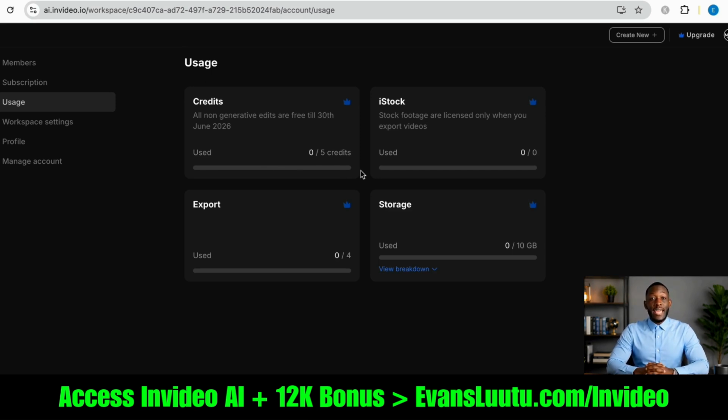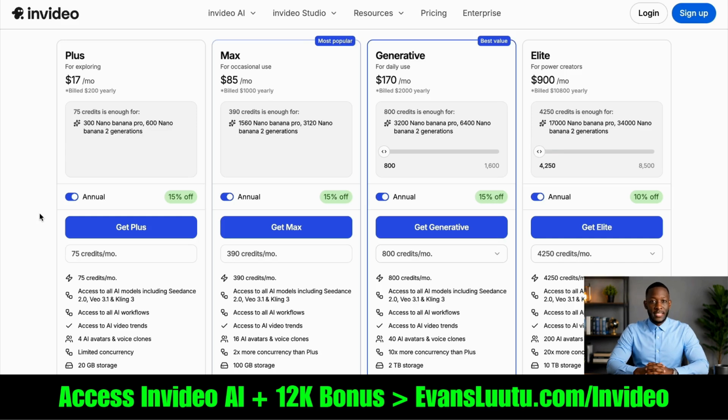But if you're planning to create lots of content every single day, you'll want to pay close attention to how quickly those credits disappear. That's why I always recommend using the platform for a while before upgrading to larger plans.